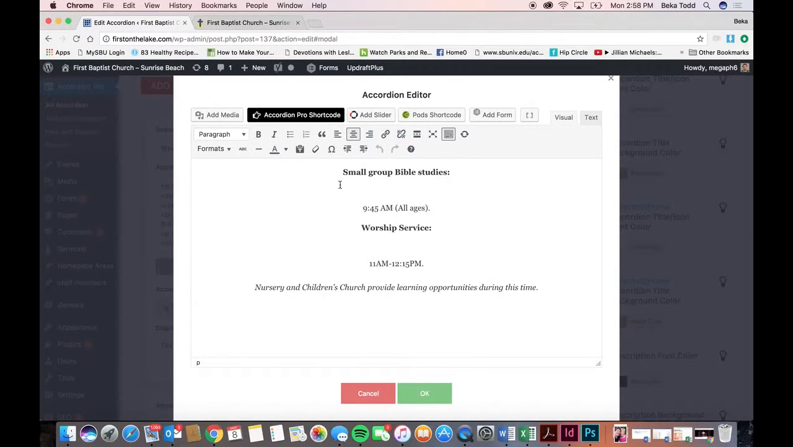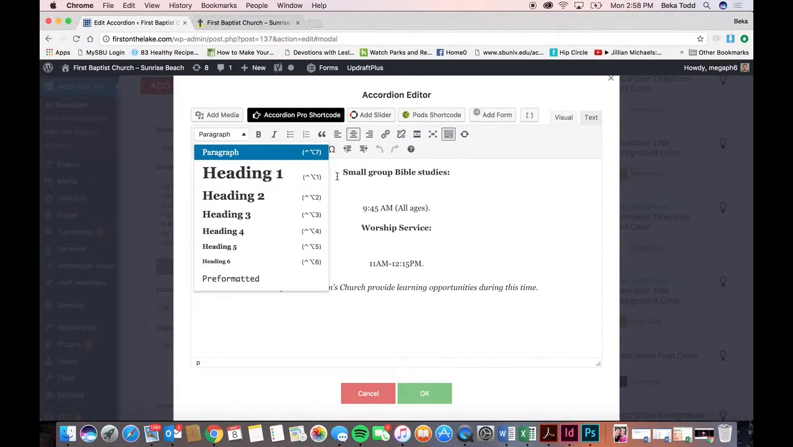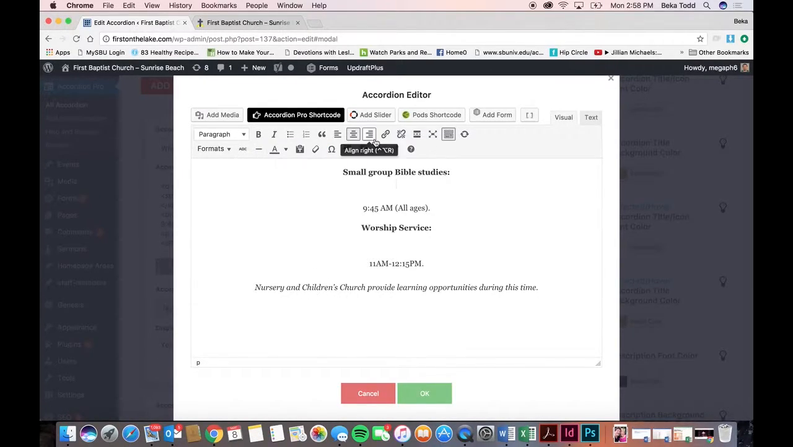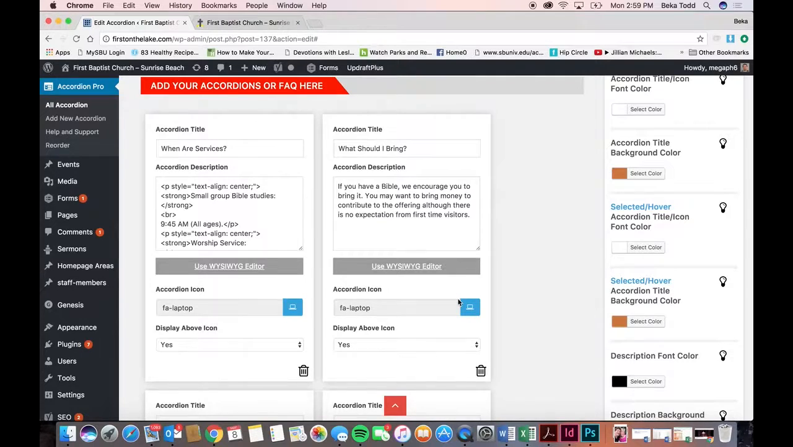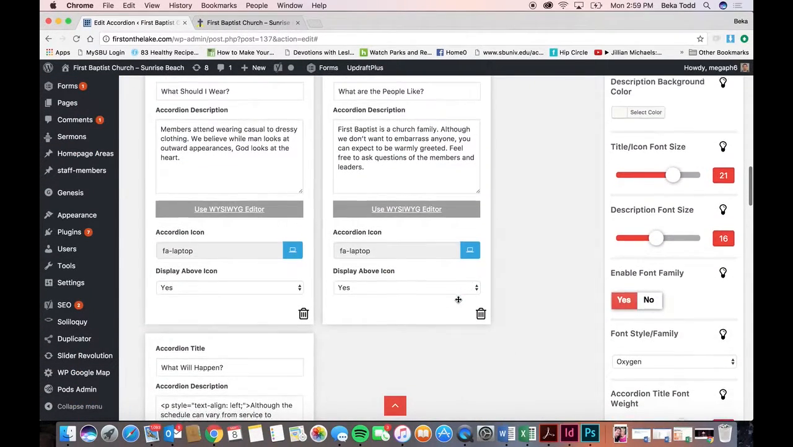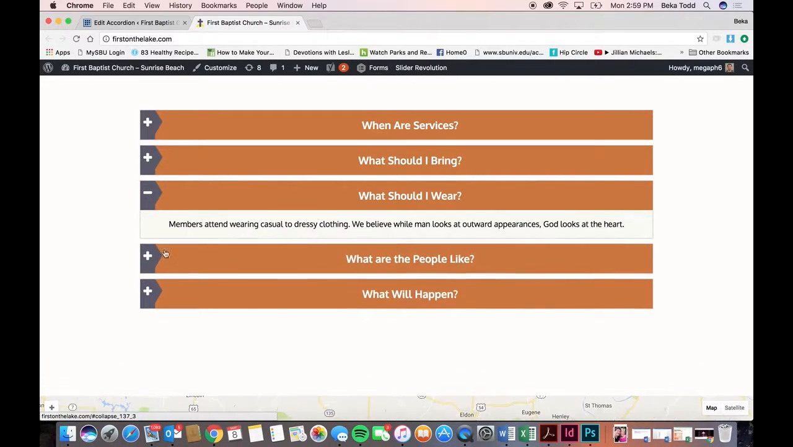So here you use all these buttons just like you would use anything else in a word processing program like Microsoft Word. You can align it different ways. You can bold it or italicize it. You can change the size. You can add a hyperlink to an external site. So you just type and you can change whatever information you want in here and format it the way you want, and it'll show up appropriately. So for each of these little accordions, that's how that works.